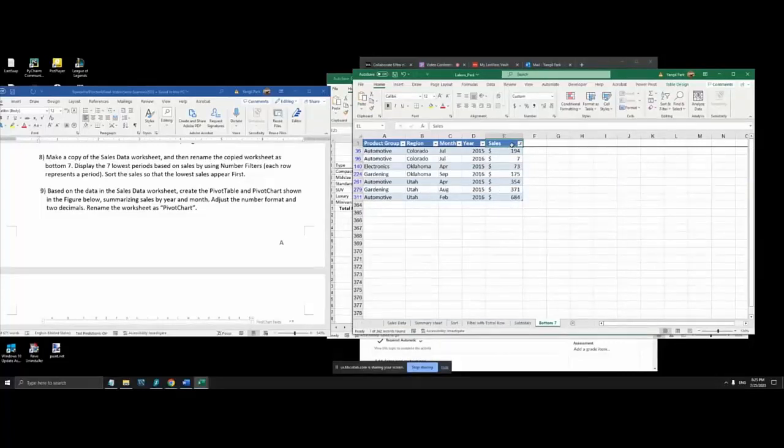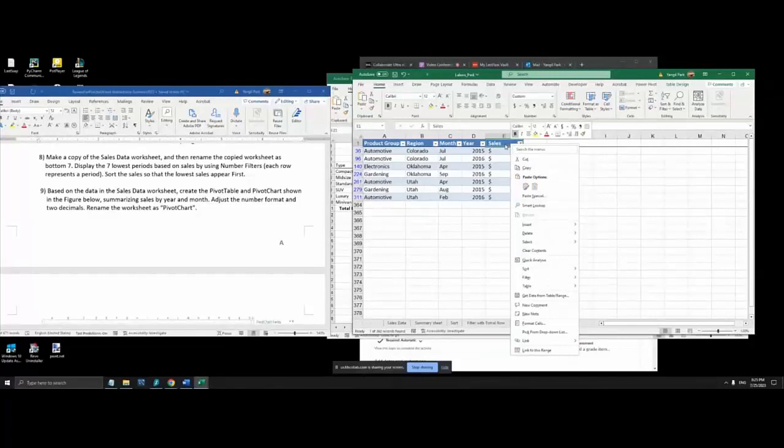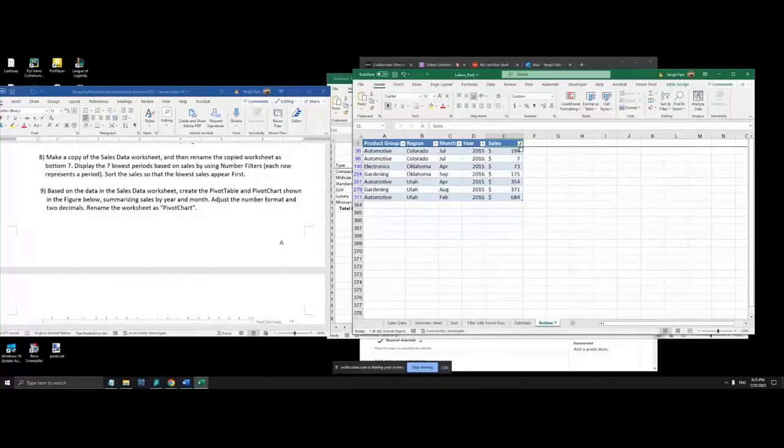Bottom 7, but you can still sort this because it's in kind of random order. So we're going to sort. You can right click, or you can just go back and sort smallest to largest, so that you sort it in ascending order. All right. So with this, I'm going to save it. So that was step 8.